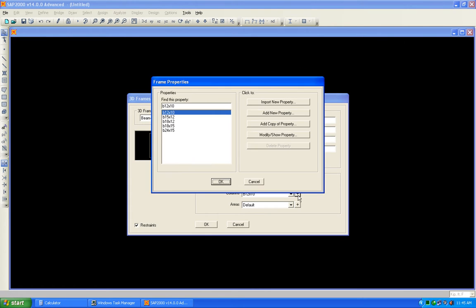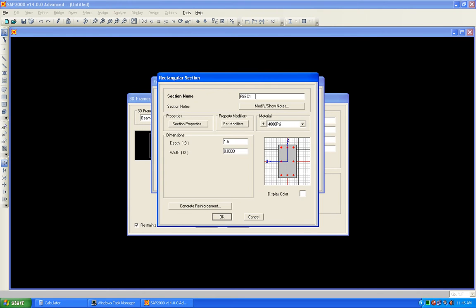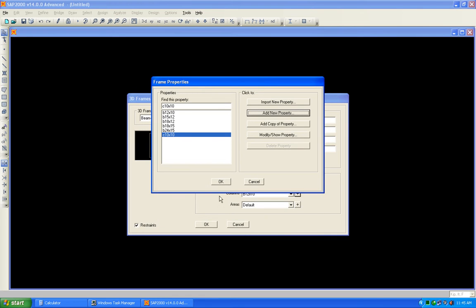We will select the columns. Now add a new column, concrete column, and say column 10 cross 10. 10 is 0.833, and press OK. We don't need to change the reinforcement type because it is already a column. Press OK. Now add another copy.